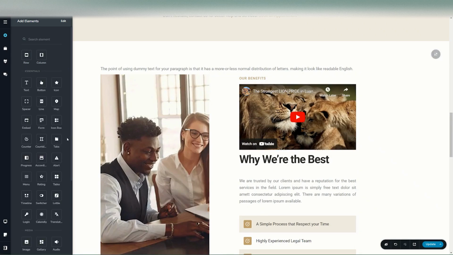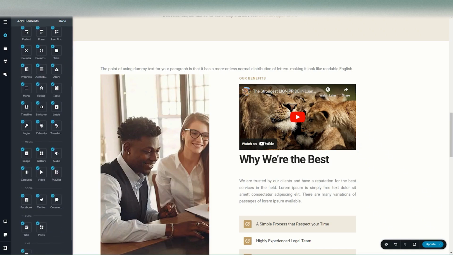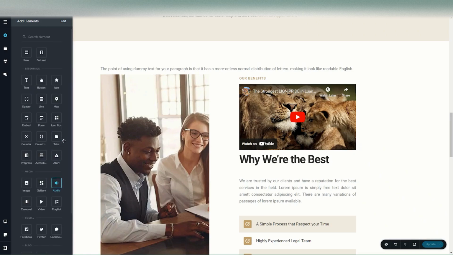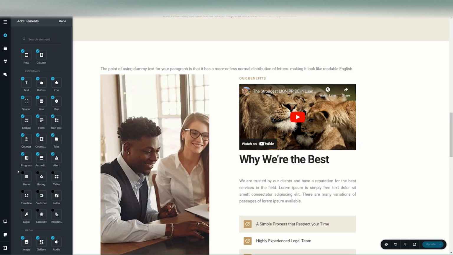Many of the elements you'll find that you will never use, or for that specific website you may not find them useful. To clean up your workspace, go to Edit, and now you will have the option to deselect certain elements that you think you will not use, or those that you've seen are not useful for your specific site. Then select Done, and now you have a reduced menu. You can always bring those back later in the event that you find that you do need some of those deselected elements.